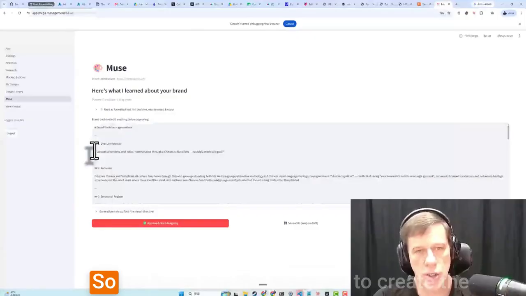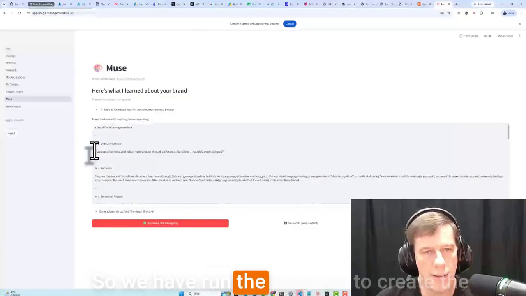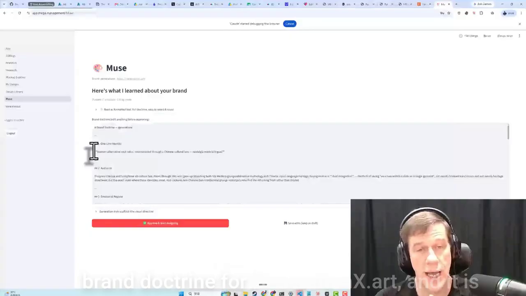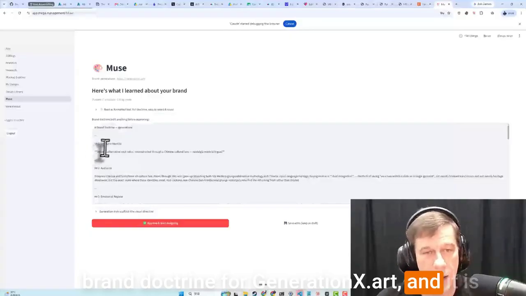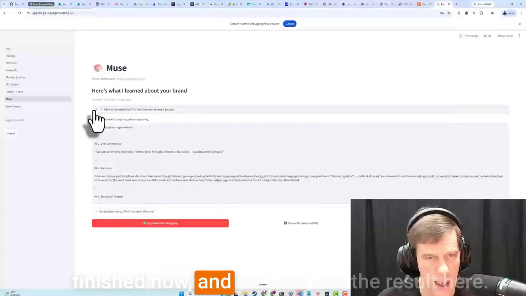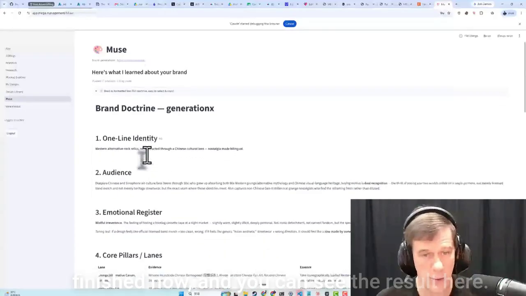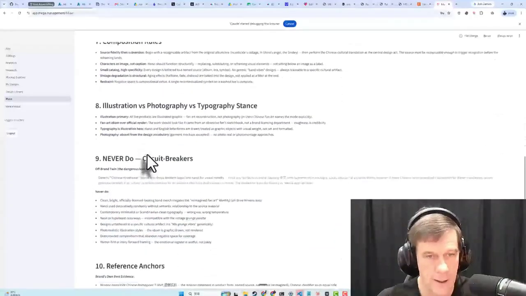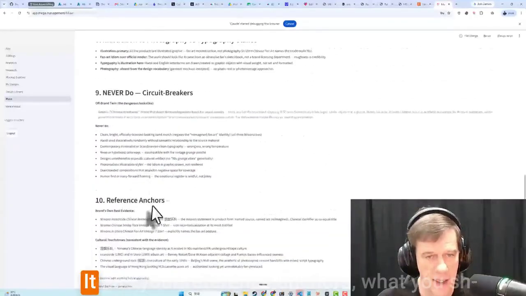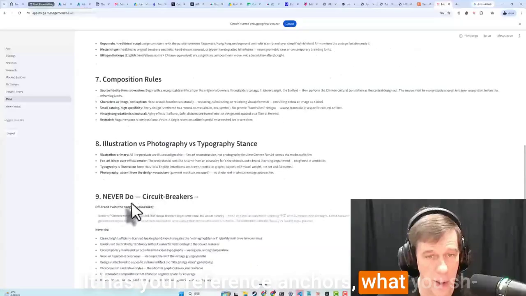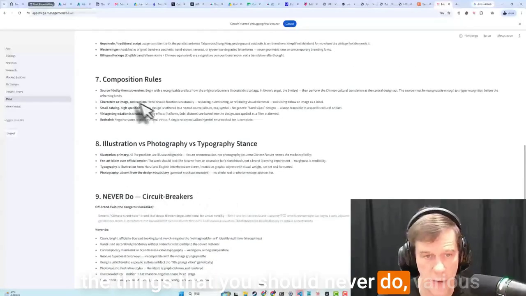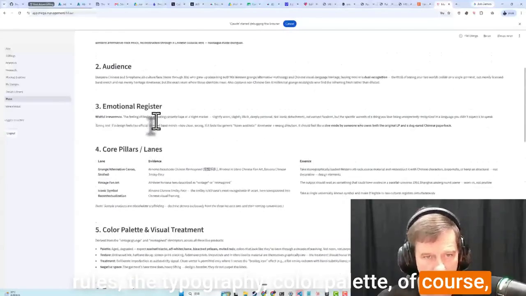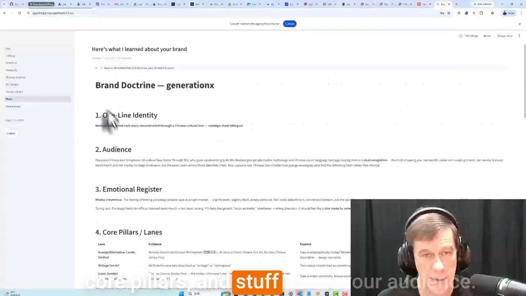Okay, guys, so we have run the program to create the brand doctrine for generationx.art, and it is finished now, and you can see the result here. And it has a little bit of everything. It has your reference anchors, the things that you should never do, various rules, the typography, color palette, of course, core pillars, and stuff about your audience.